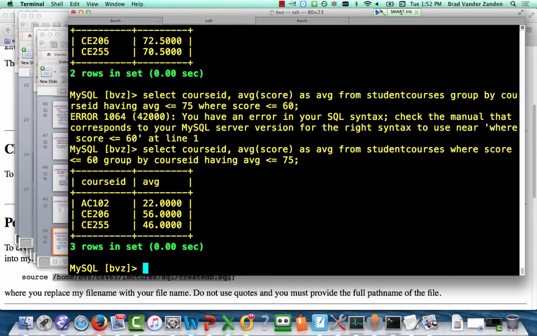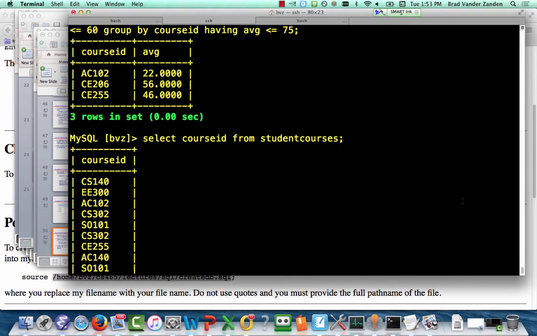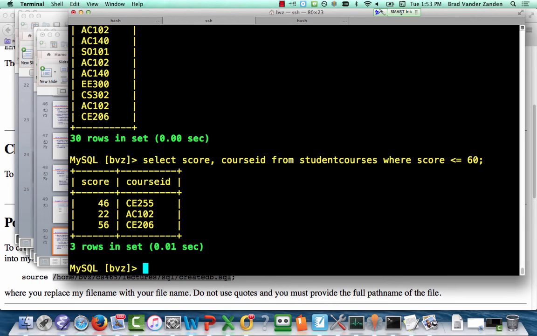Although it's interesting because that actually didn't filter everything out. That's unusual. Does anyone notice something strange about this result? So let's look at all the select course ID from student courses. There's a lot of them, right? So the question is, is there another course? Let's look at all scores that are less than 60. So select scores and course ID from student courses where score is less than or equal to 60. Oh, that's why.